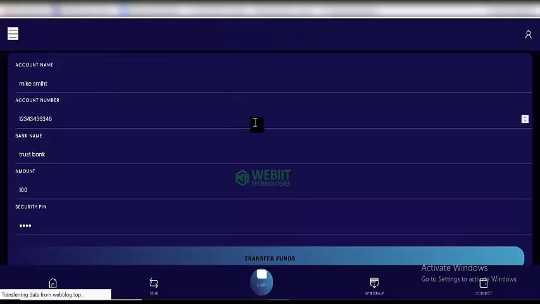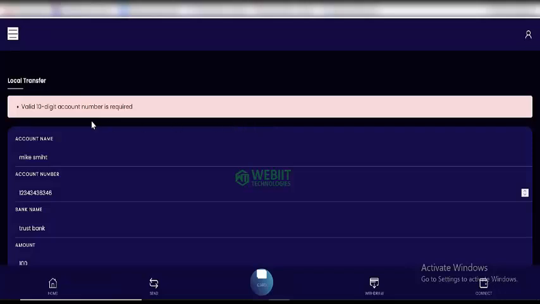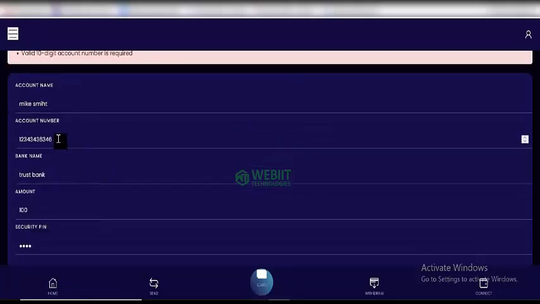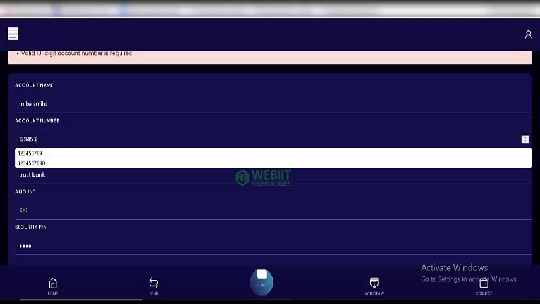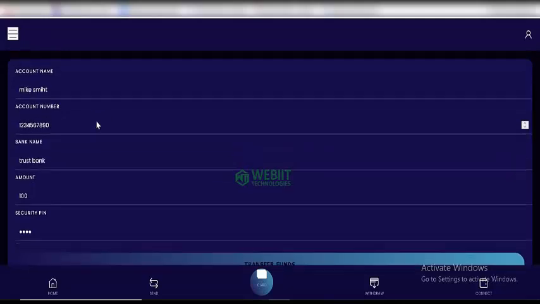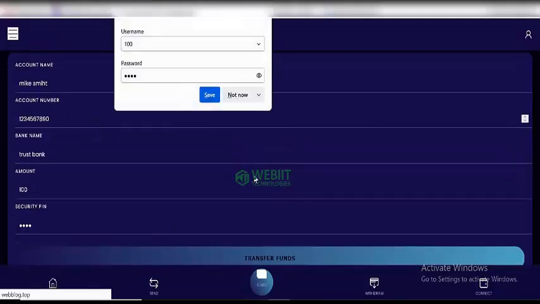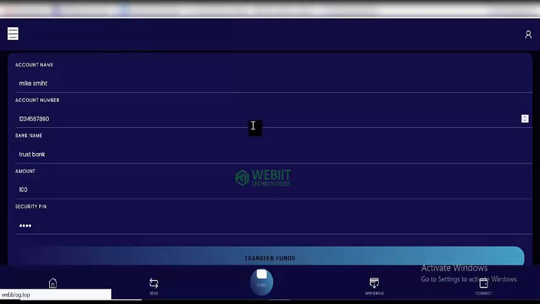Just give it time to load. Okay, a 10-digit number is required. Sorry about that. So you can see all those validations are actually here, so our users don't have to worry.